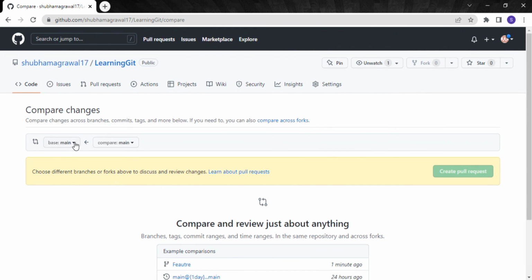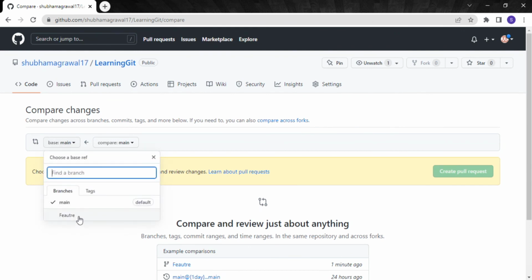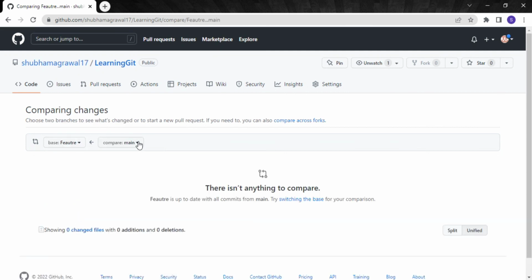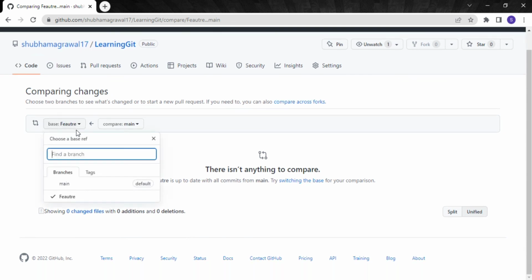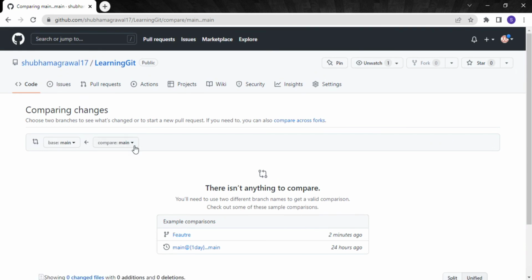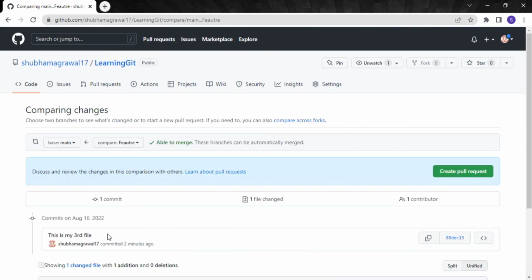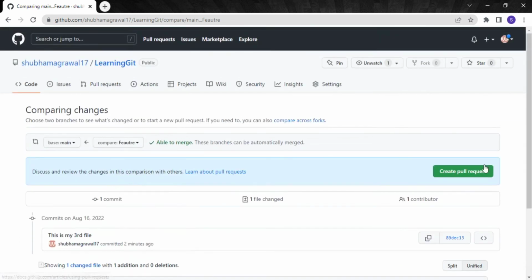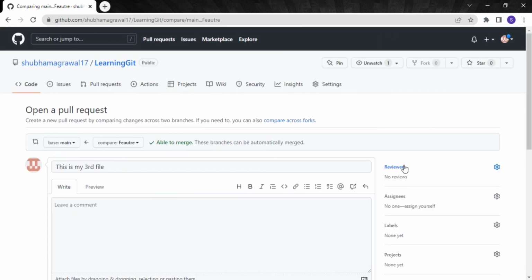Now what is our base branch? Just remember, the base branch is main, and into the base branch we are going to merge the feature branch. So here you can see "This is my third file". It's not present in the main branch, so it's showing this commit. So now I'll create the pull request.